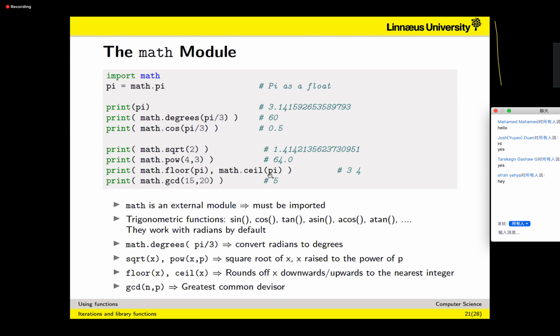Floor and ceil, what are they doing? Yeah, they are taking a decimal and rounding not to the closest integer, but always downwards or upwards. So the floor of pi will be 3, and the ceiling of pi will be 4. Floor and ceiling go downwards and upwards to the next integer. This one is sometimes handy. So floor and ceil round off x downwards and upwards to the nearest integers.